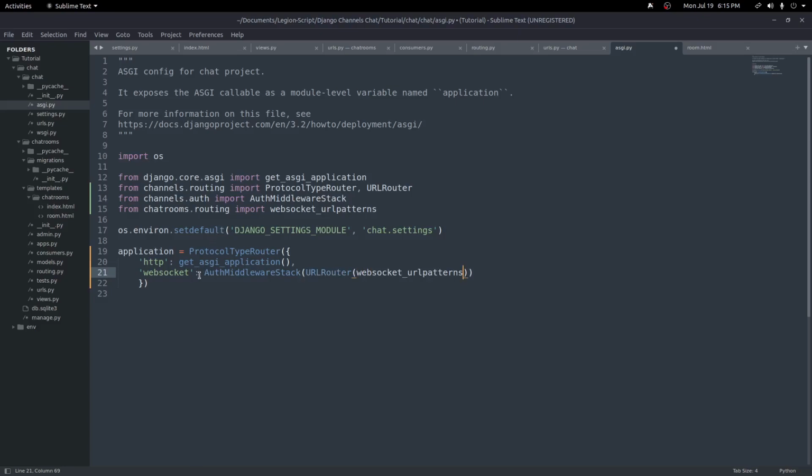So what we're doing here is we're taking our AuthMiddlewareStack, which will authenticate the user. Right now, we're not messing with that. We're just having no login or anything, so that doesn't really matter for now. But we still need to put that there. And then we take our URLRouter, which will actually route the requests to the correct consumer. And you want to route the websocket_urlpatterns list inside of a routing.py file. And that should be it to get this thing set up.